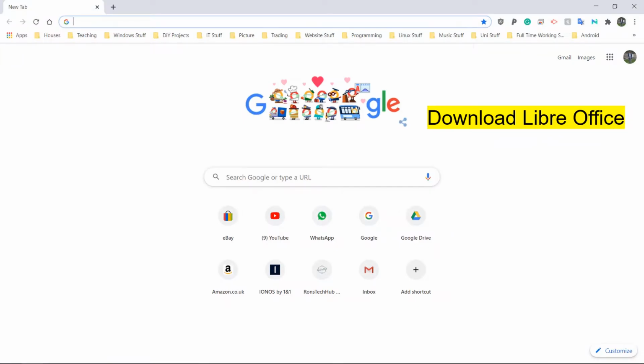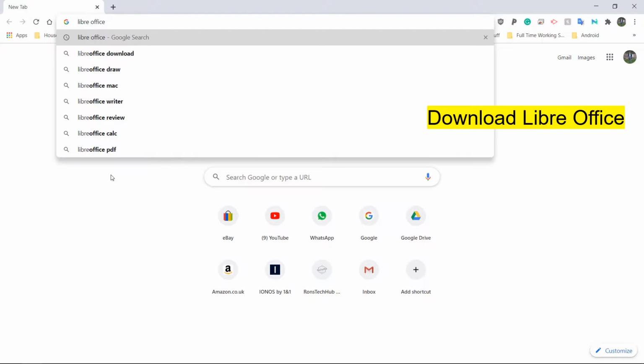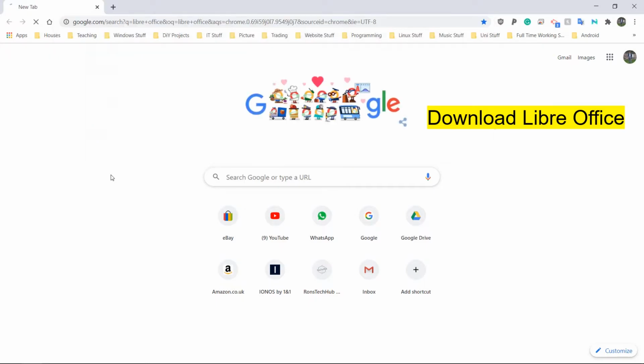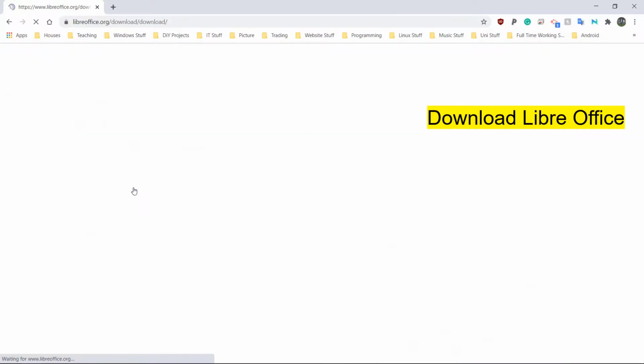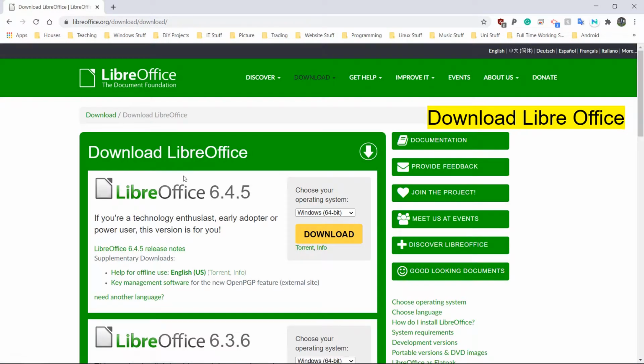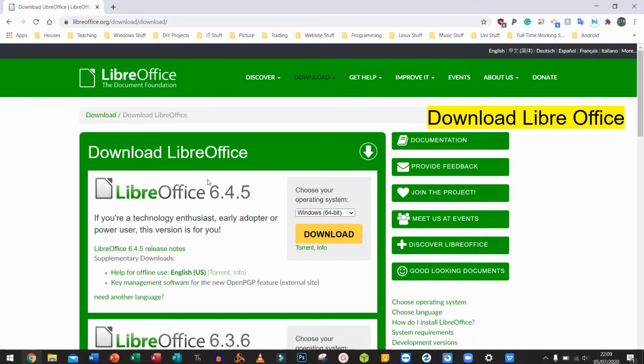Okay, so it's going to be LibreOffice. LibreOffice is the name of the program. Search for that on Google or any web browser and any search engine you're using. And for me, it's going to be this first one here that says download LibreOffice. Click on that.